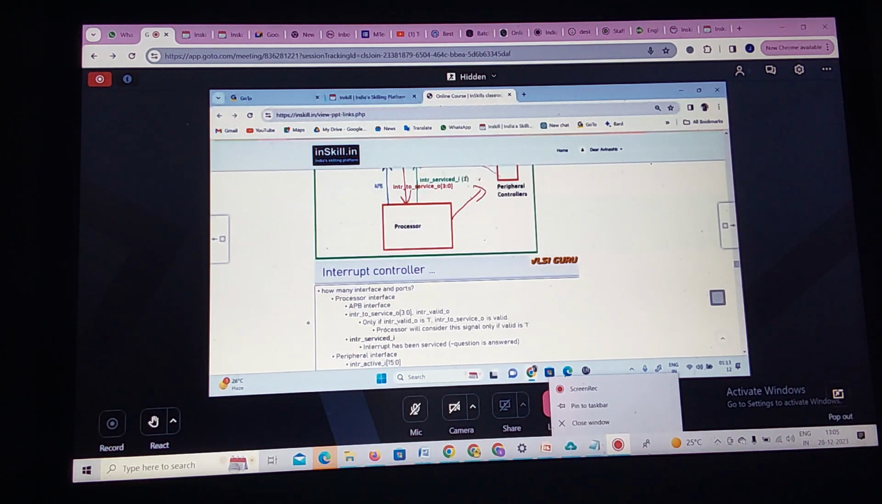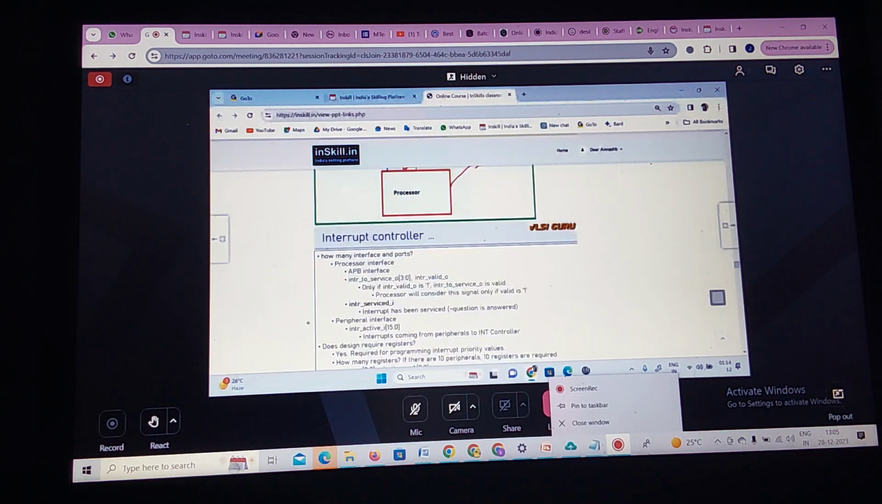So this will tell us whether the correct interrupt will be served or not. See here, interrupt to service 3 down to 0 is output for the interrupt controller I'm talking about. Interrupt valid is output. Only if the interrupt valid output is 1, the interrupt to service output is valid.